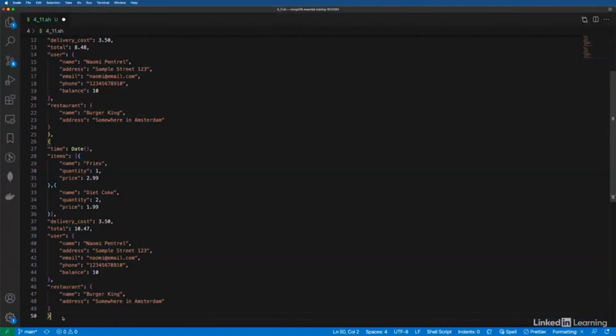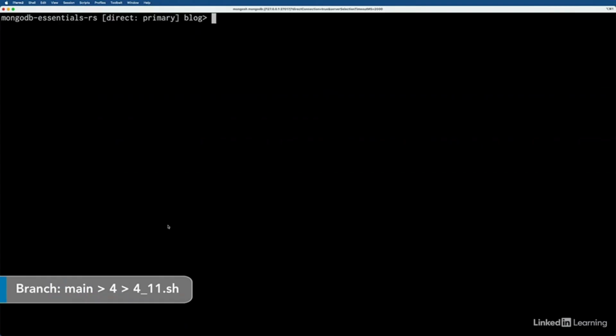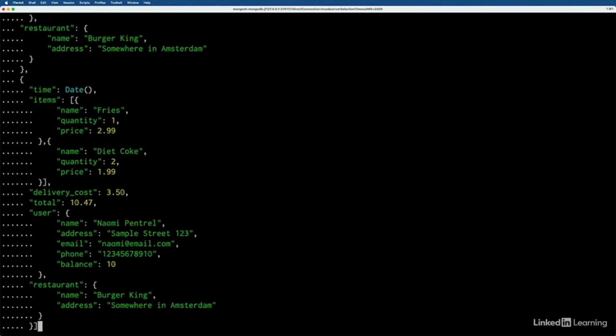Here I have two documents that will fit into our orders collection. I'm going to just copy these two. Inside MongoDB, the first thing I'm going to do is create a new database called Order App. Inside this database, I'm going to create a collection called Orders, and I'm going to insert my two documents in here. I will put these inside an array, so now I'll just paste. I'll close the array and I'll close the method.